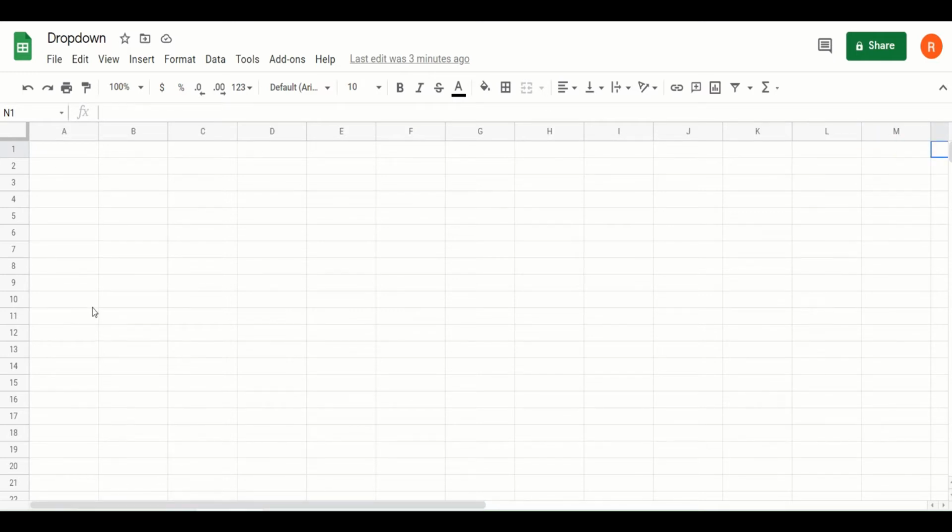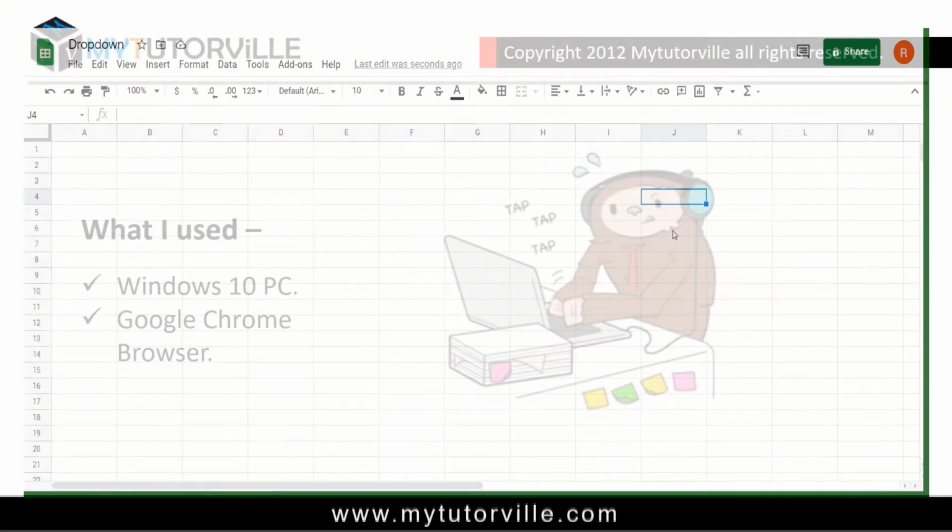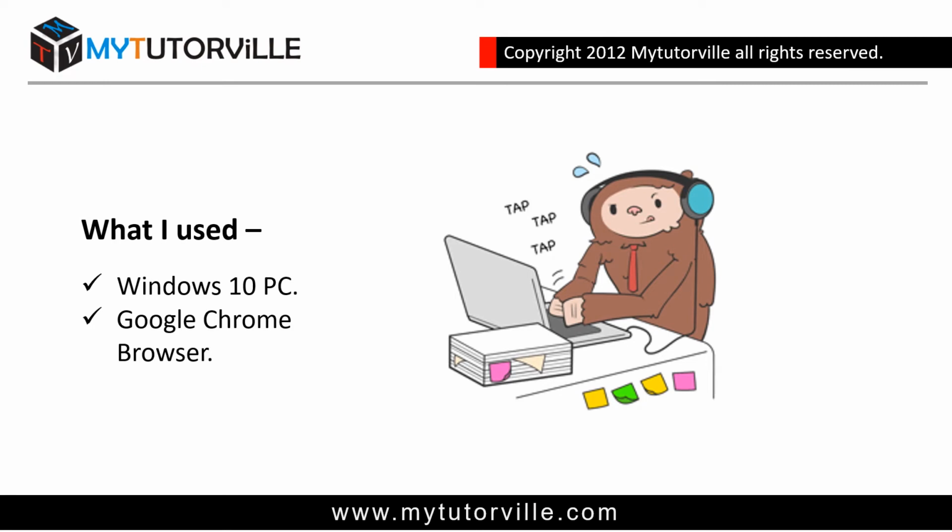So when someone says A2, that means they are referring to column A, row number 2. And if someone says A2 to A12, that means column A, row number 2 till column A, row number 12. Microsoft Excel and Google Sheet do almost the same thing, with almost the same functionality. Here and there you might find something different, but the basic functionalities are the same. Its look is different. For this tutorial, I used a Windows 10 computer and a Google Chrome browser. Let's begin.